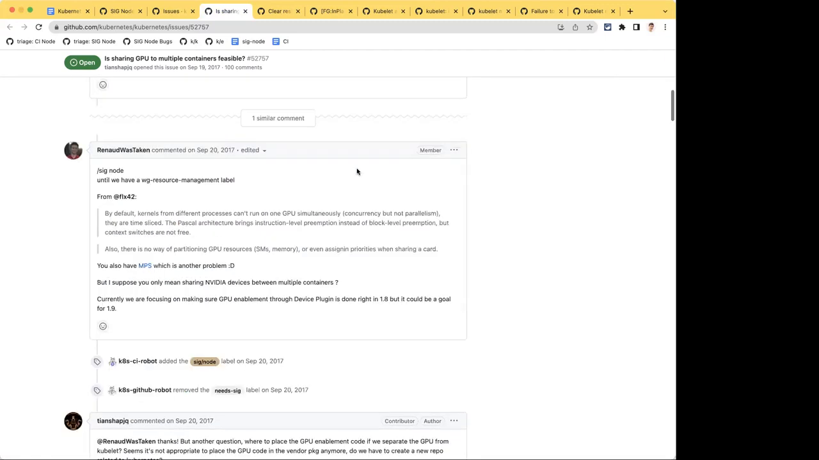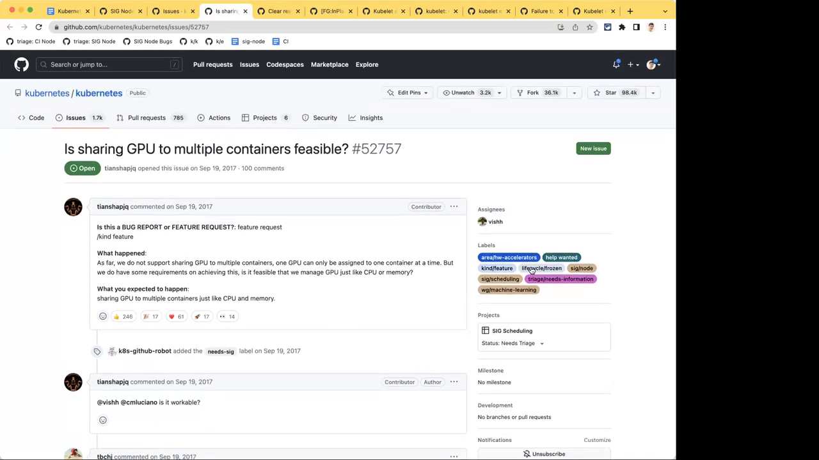NVIDIA has their multi-instance GPU, the MIG support as well. I wonder if it's just a... I don't think there's anything really for CUDA to do special.